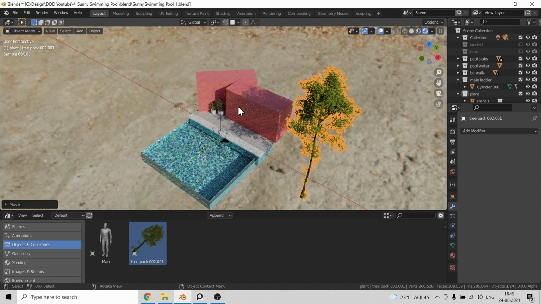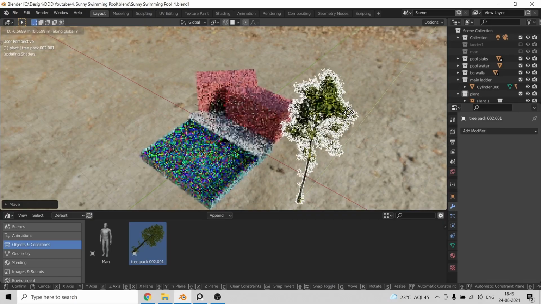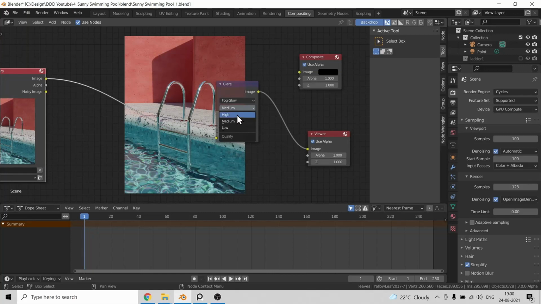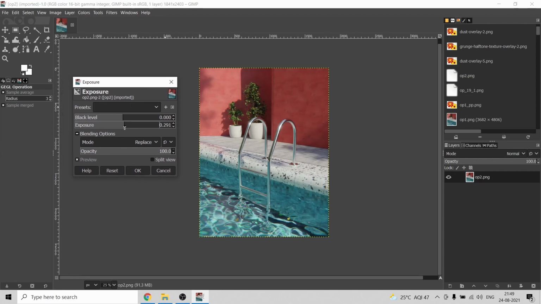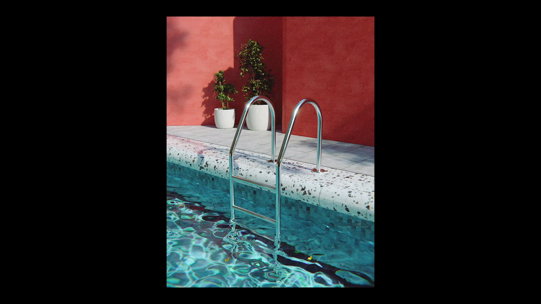Next, I added some trees off camera to get some nice dynamic shadows on the walls at the back. I added some leaves in the pool water for extra detail. Did some simple compositing. And finally, it was time to render the scene out. Once it was done rendering, I dropped the image into GIMP and pushed some sliders here and there till I got a good looking post-processed image, and the scene was finally done.